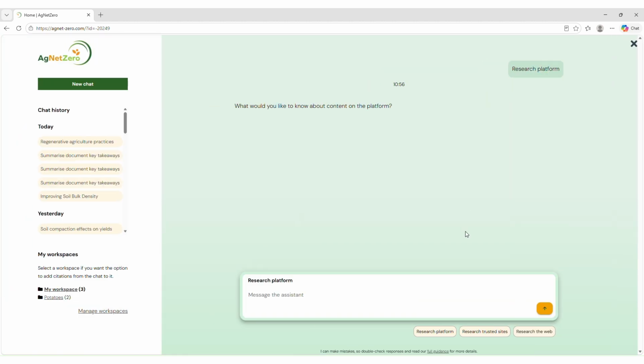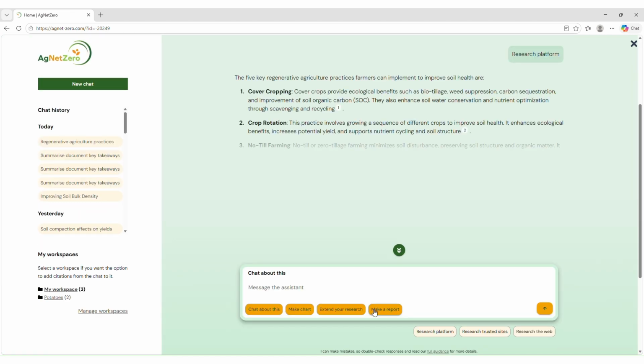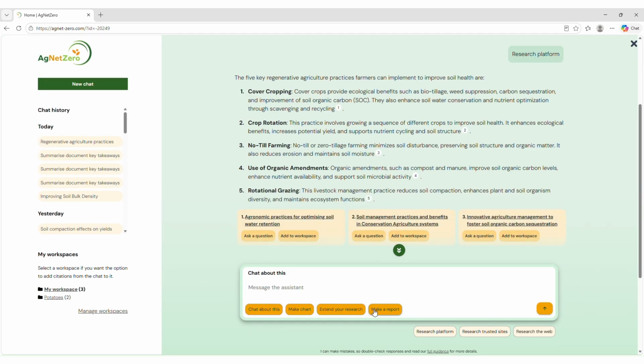You should now be getting familiar with the AI question interface. We're going to ask it, what are the 5 key regenerative agriculture practices farmers can implement to improve soil health? This is going to produce an output, and remember it's searching across the database and not just specific documents. Again, the report is quite high level, but there's some technical information, and as it references back to the source documents, it provides a signpost to further knowledge.